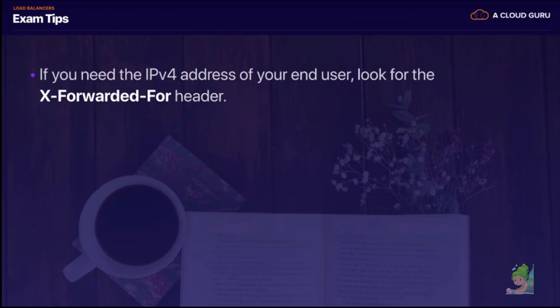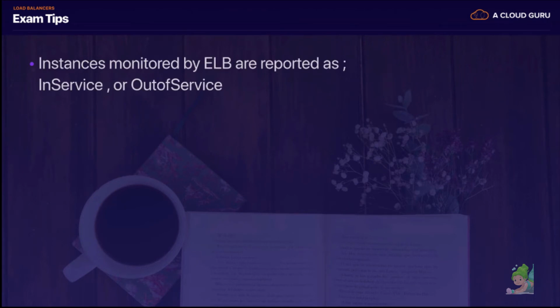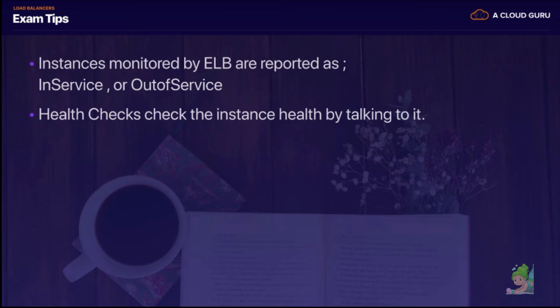Moving on, we learnt that with classic load balancers, if you need the IPv4 of your end users, you need to look for the x-forwarded-for header. We then also learned that instances monitored by elastic load balancers are always reported as either in service or out of service. And you can put health checks which check the instance's health by talking to it. So we did that with the healthy.html file.